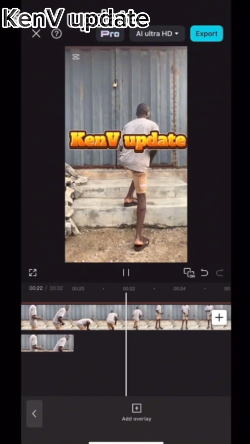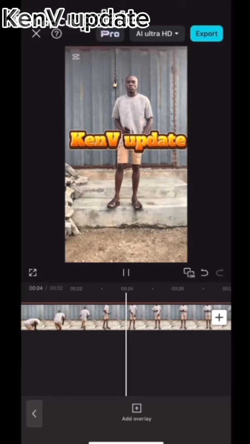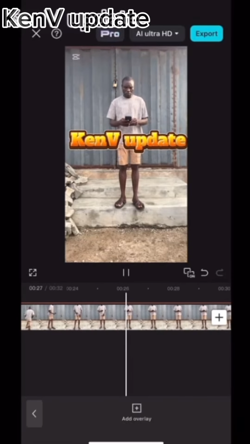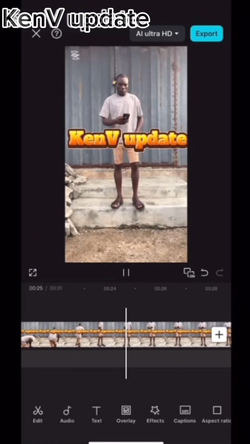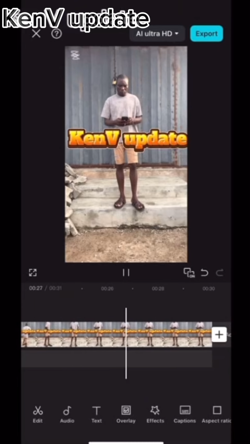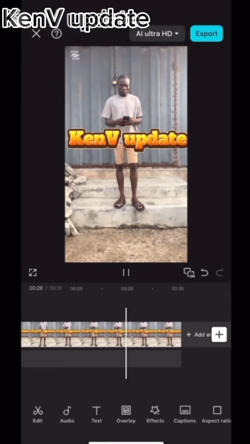Look at it. So at this point now, I believe that this video is ready. What will be remaining here now is to add your sound effect, your light effect, and every other effect. After adding them, you can now export your video to your gallery.